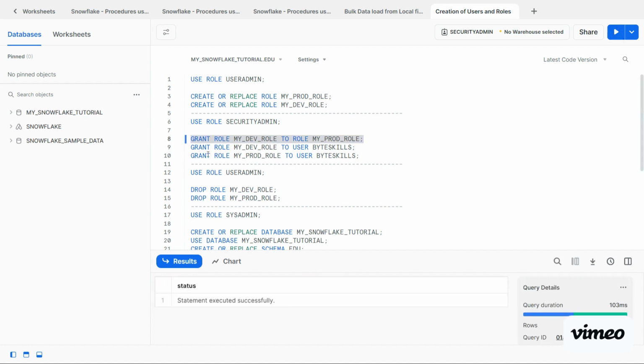So that's done. Now, since I'm logged into Snowflake using byte skills, in order for me to use these two roles, I first need to assign these roles to user byte skills. So let me run these statements.